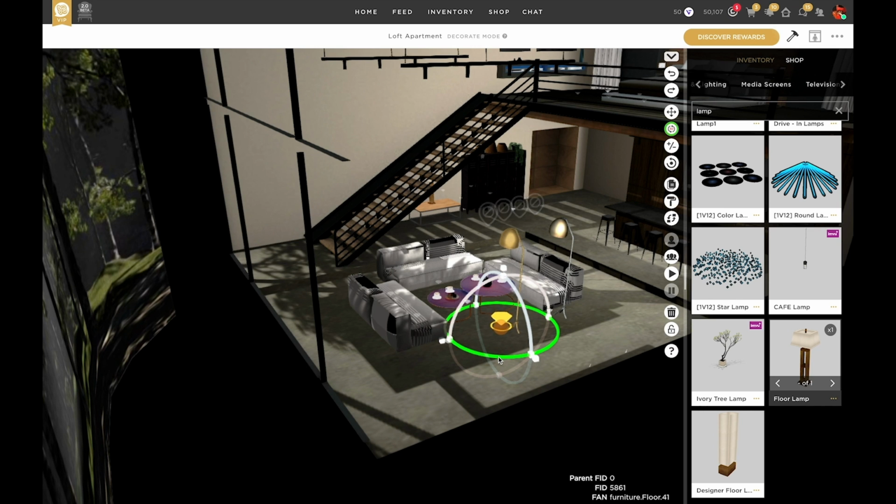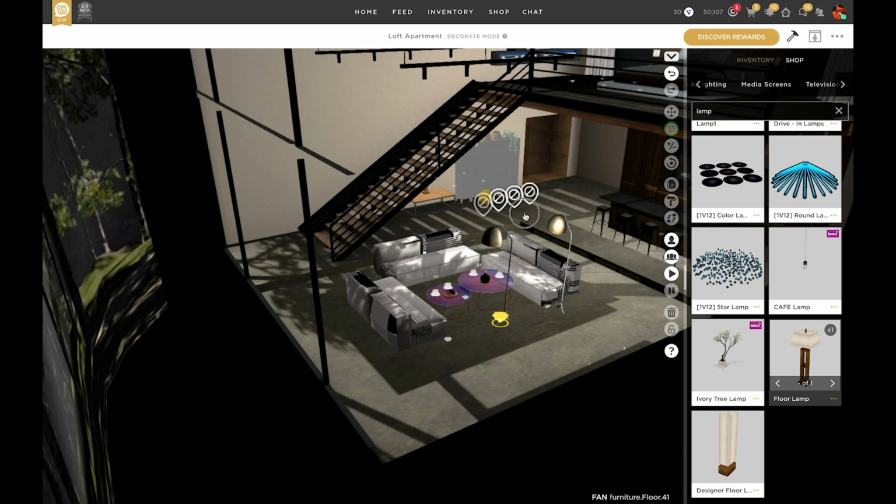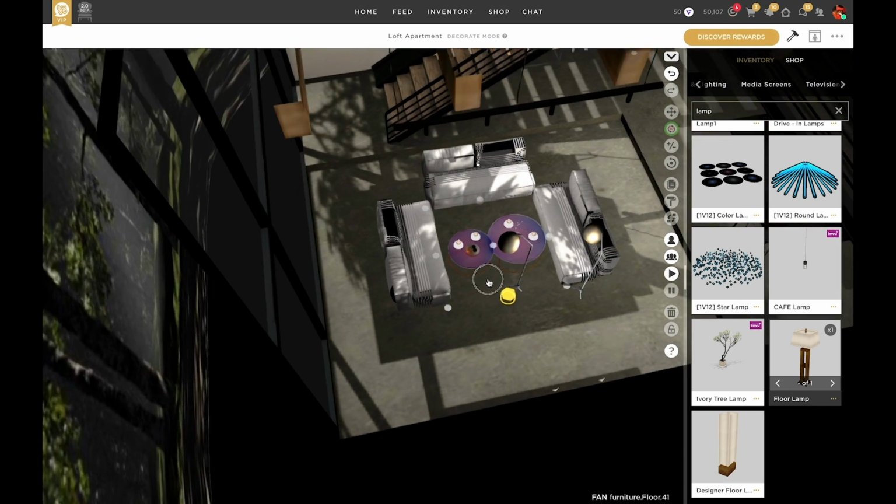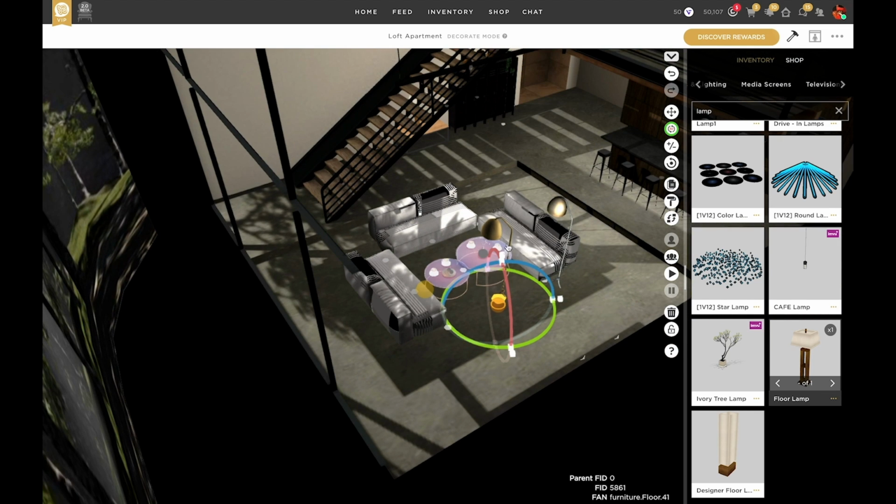Now, let's say I wanted to change my first lamp's rotation. If I want my second lamp to have exactly the same changes, I would select the first lamp and then select Copy Properties tool, and then select the second lamp. And the second lamp will be updated with the first lamp's offset, rotation, and scale properties.